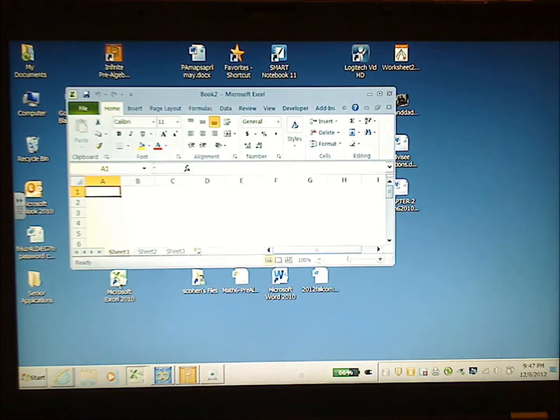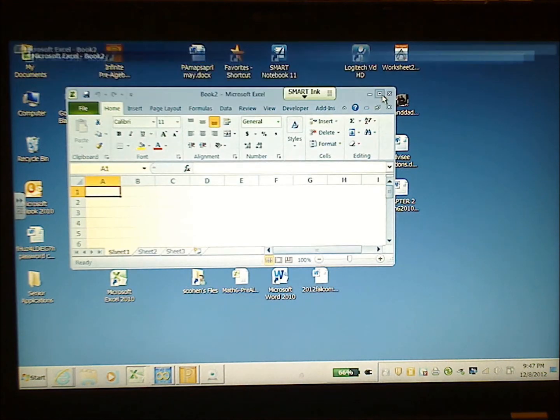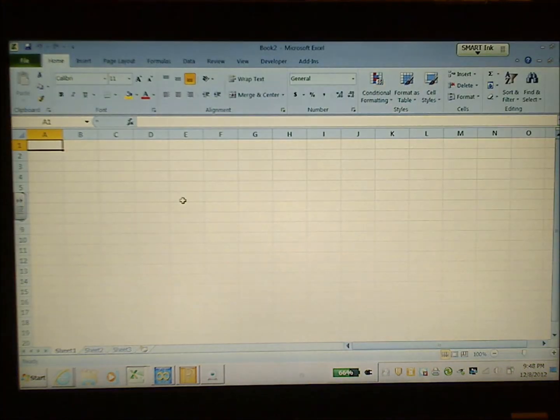And when it comes open, you're going to blow this up. You're going to see, these are called spreadsheets. And if you go to the lower left, you'll see sheet 1, sheet 2, and sheet 3. All these boxes here are called cells, and that's where you enter your data.